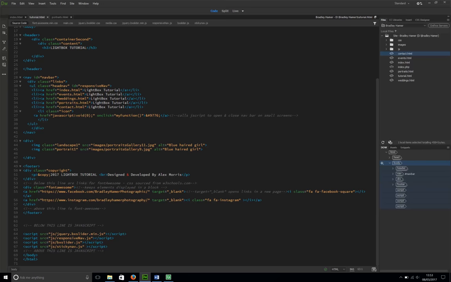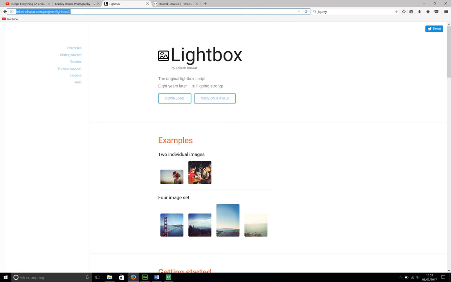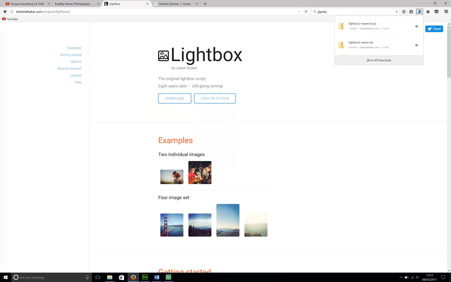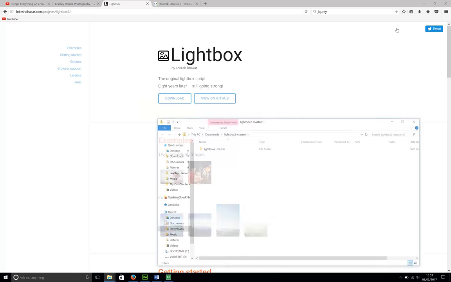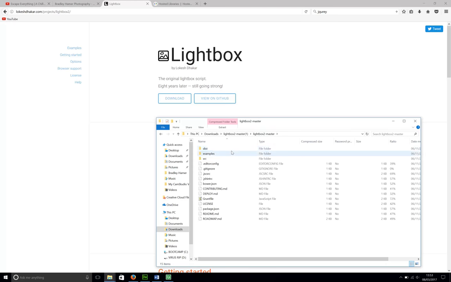So to start off with, what we need to do is go and get the actual scripts themselves. So to do that you need to go to the LightBox website. So if you go to this web address just here, and once you get to the website what you need to do is click download. Click download, save file, great. I'm going to open it up. So inside the file, LightBox 2 Master, go into that folder.